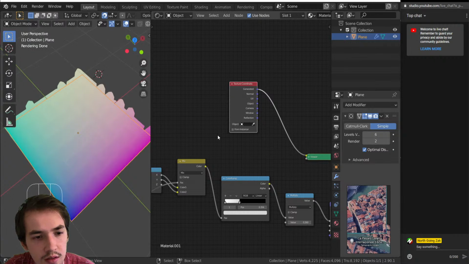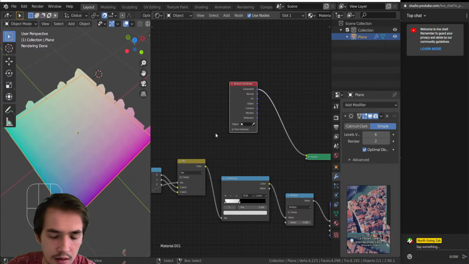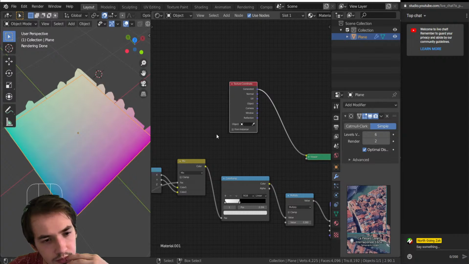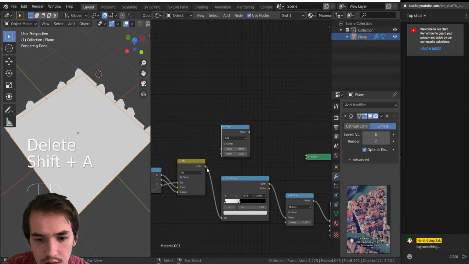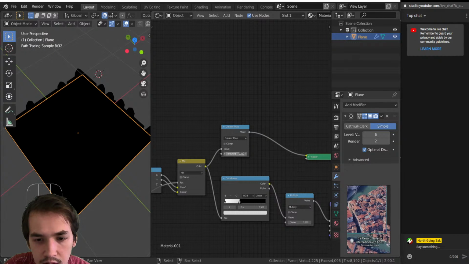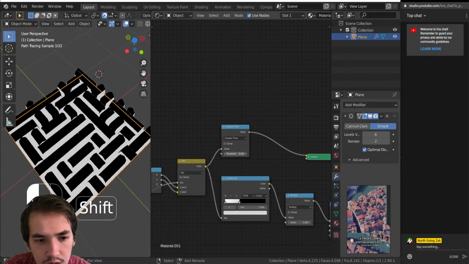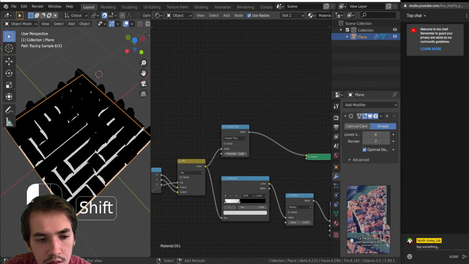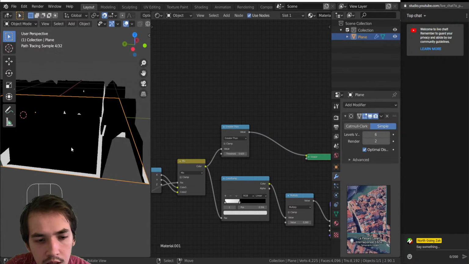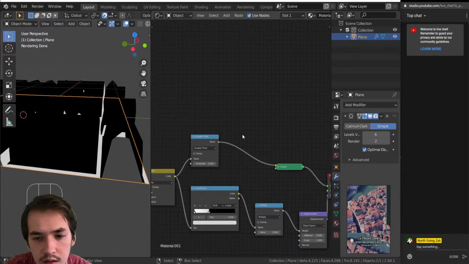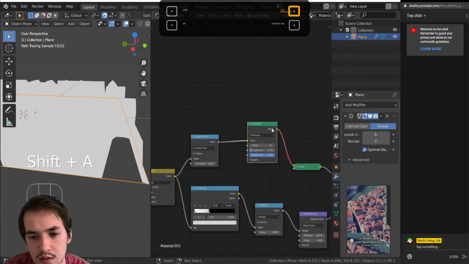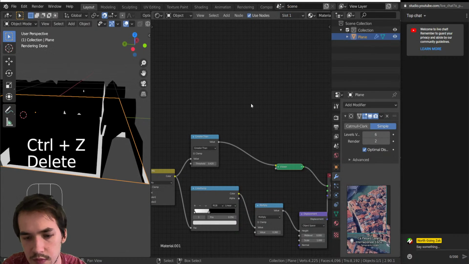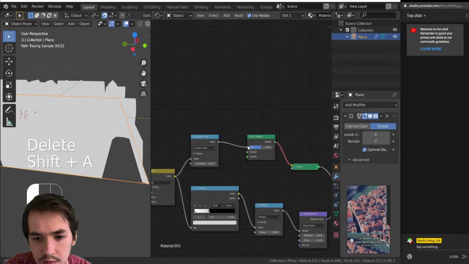So let's add less than or greater than here. So change this to greater than, plug this into value, and then we'll adjust it with threshold. So we can mask out the ground pretty closely. There. And we can use a mix shader, put it in the factor.